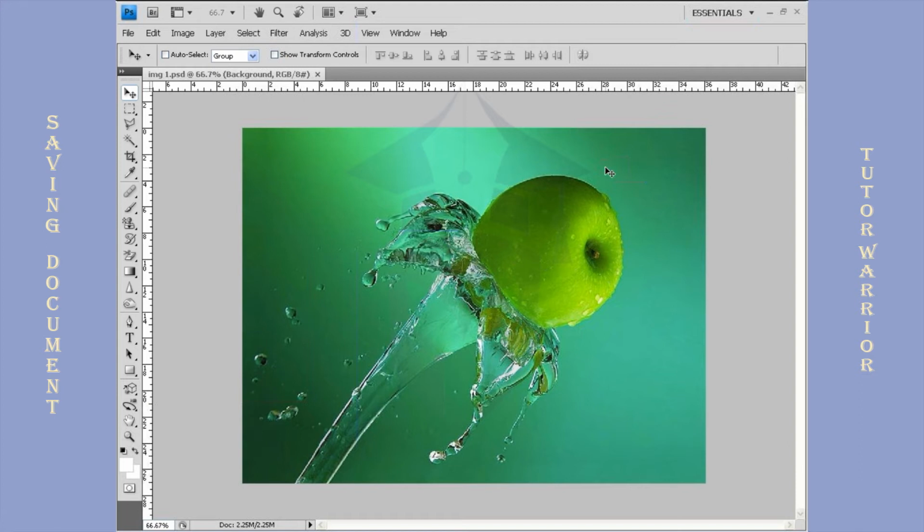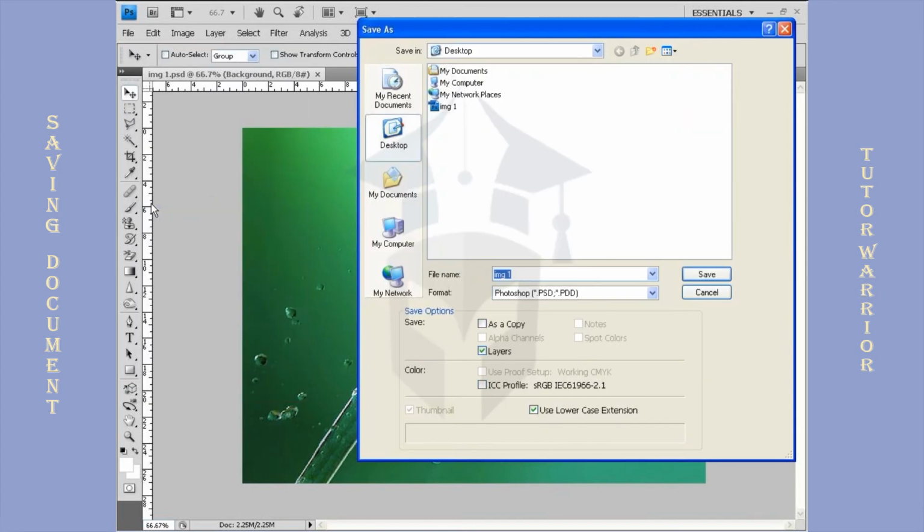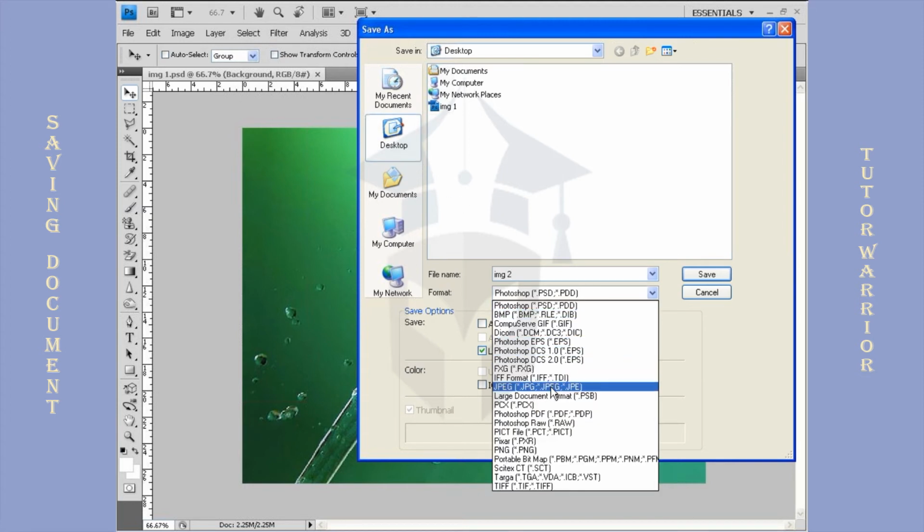To save the image using the Save As option, go to the File menu, and then click on the Save As option. Here in this dialog box, just specify a name. Then choose a location, and click on the Format option to select the JPEG format.